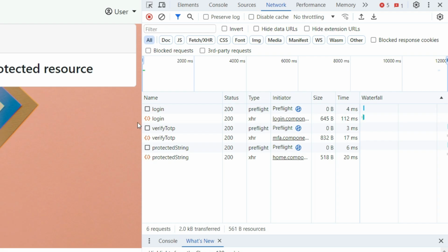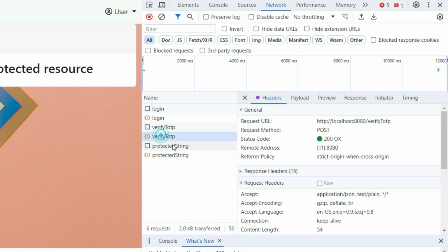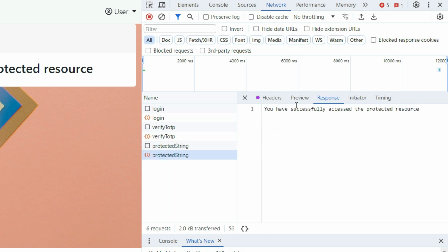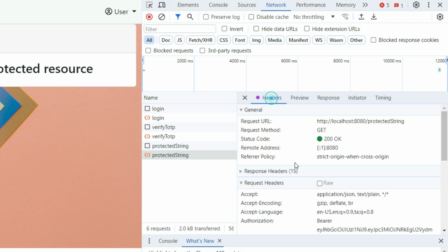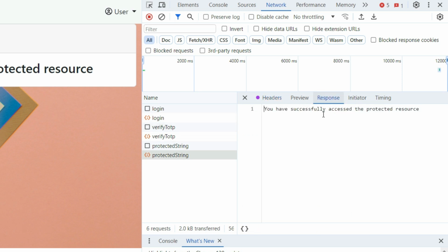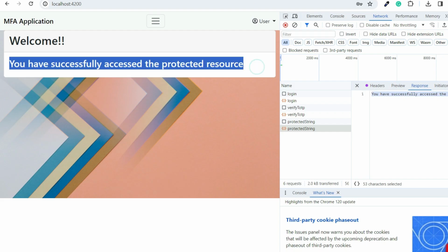If you look here, I have logged in successfully, and with the verified OTP, I got the JWT token, and with this token, I got the protected string. And if you look at the header, we have included the bearer token, and with this bearer token, it hit the backend server and got the protected resource response, and that is getting displayed here. Without further ado, let's jump into the video.